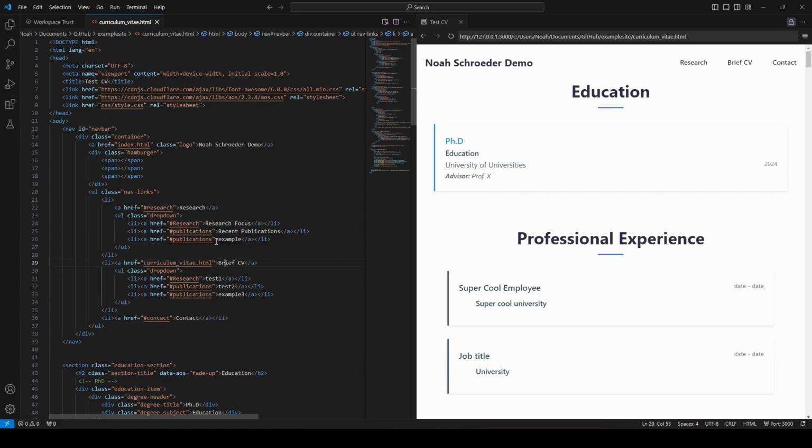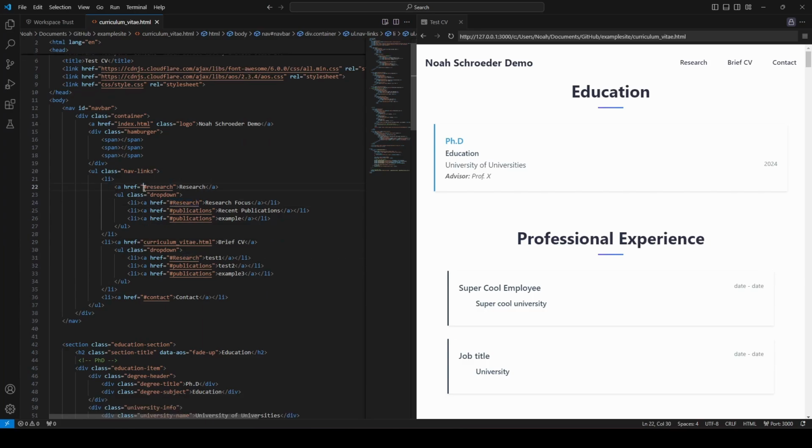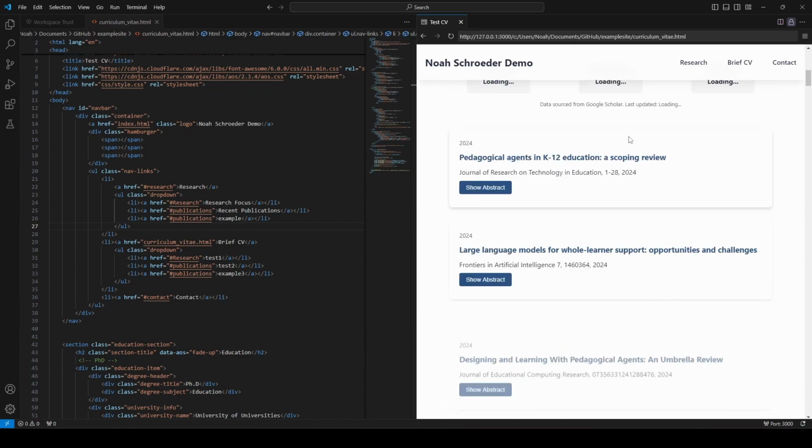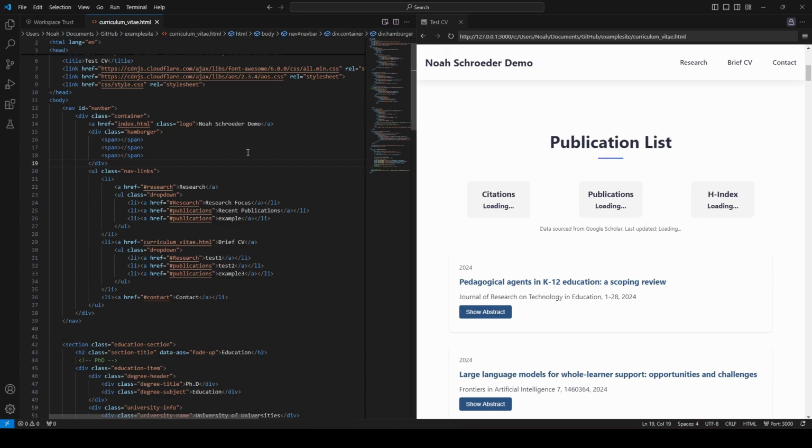Oh, I'm realizing I might have forgotten to explain how this works in our navigation bar. In our navigation bar, I mentioned earlier, we have hashtag research, and that links us to a section of the page. Let me show you what that looks like. If we go here on our page and click on research focus, I'm sorry, not research focus, recent publications. Okay.